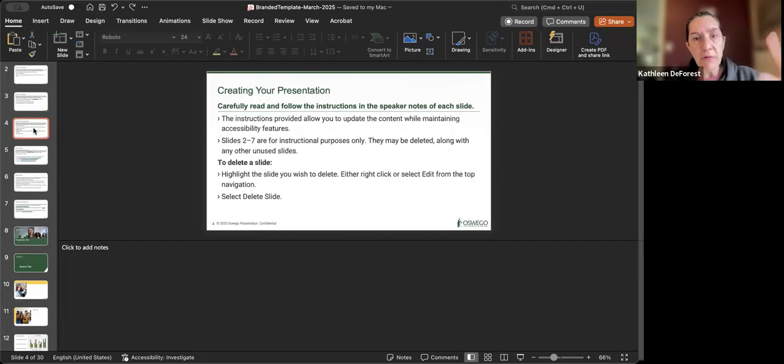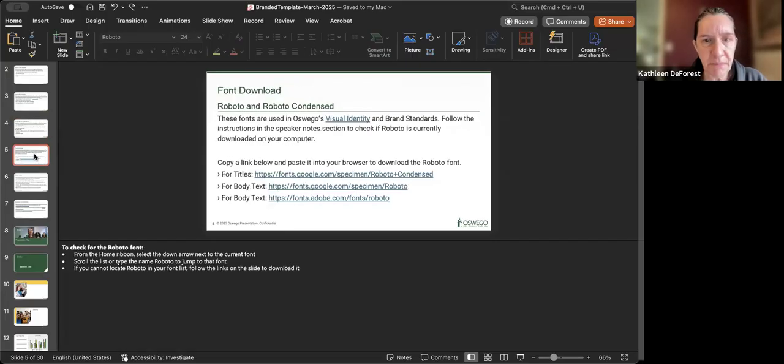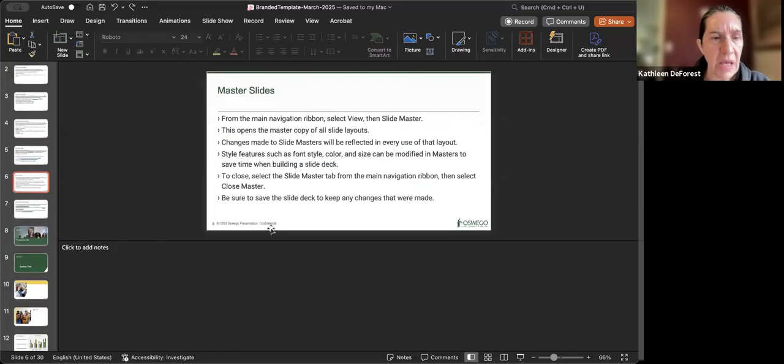All right, slide number 4 just reiterates what I've been saying. These first few slides are for informational purposes only. Slide number 5 gives you instructions on how to download the Roboto font, which is what is recommended in the visual identity standards. And then a question for the group: is anyone familiar with master slides in PowerPoint? Has anyone used master slides before?